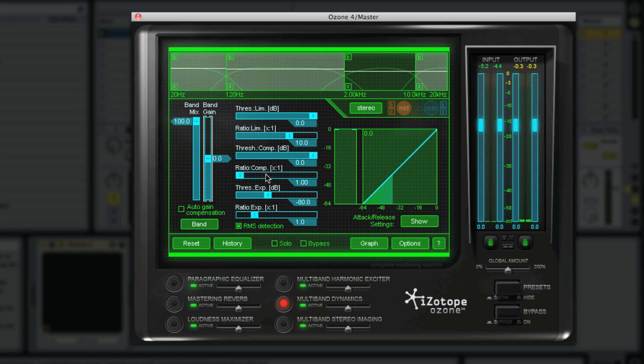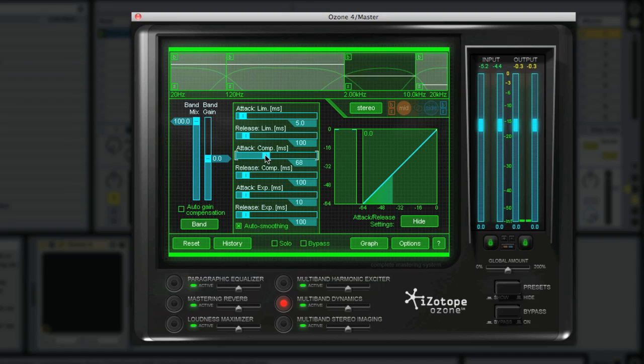Now right here for the mid-highs, our ratio, let's set it to 1.5 maybe. We don't want to compress this stuff too much. We also don't want to drop as much gain. We are again going to slow down the attack and the release. Not too much, maybe even less for the mid. Somewhere like a medium attack like that.